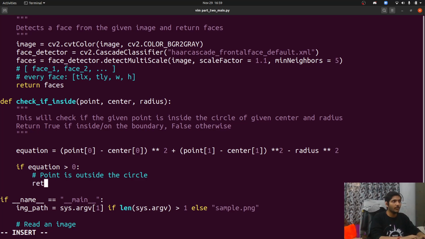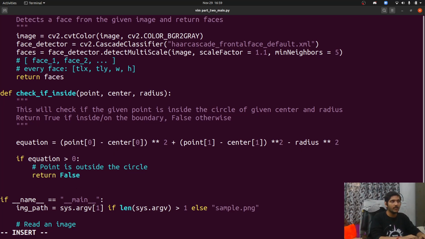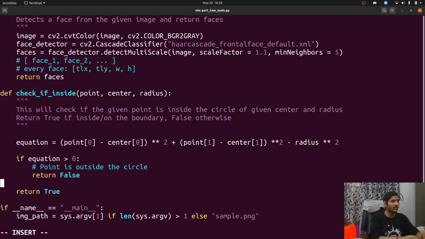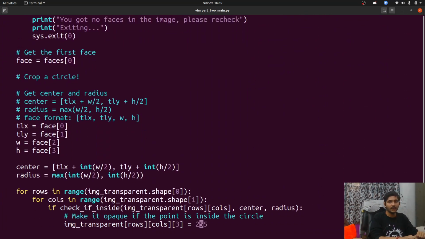So all I have to do is return false. Else, of course, we can just say return true. You could have done this in one line as well, but just to add comments and all, I did this in this way. So I can just say point is on the boundary or inside the circle, right? So let's go back here, and all we have to do now is check if this works.